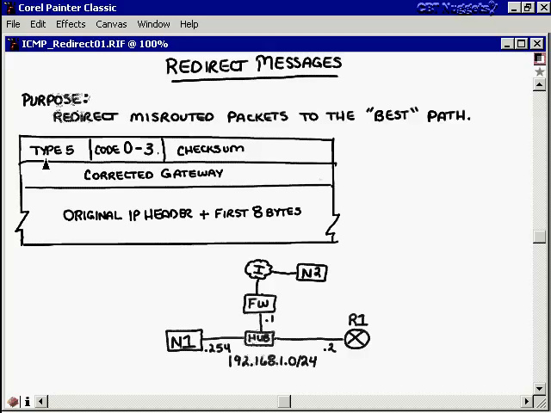First, we're going to have the type field. This is a type 5 for redirect. Then the code field. This is where we get more granular with the type of redirect. There's 4 options here. We're going to discuss the first 2. Then a checksum, and then the most important field in the packet, the corrected gateway. This is where the redirect router will tell the host this is actually the IP address that you should be sending this packet to. After that, we have the original IP header plus the first 8 bytes.